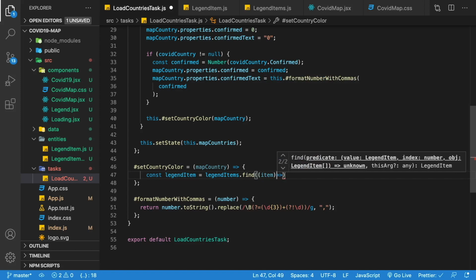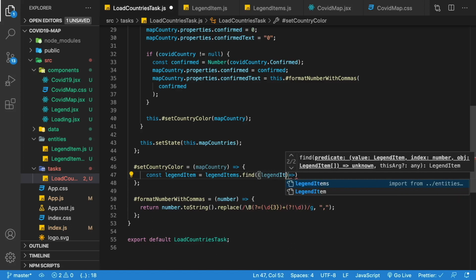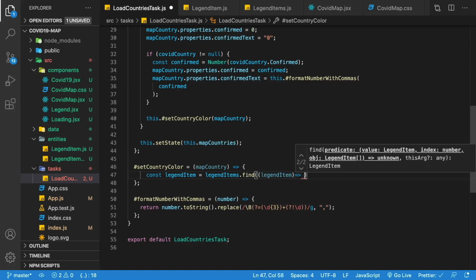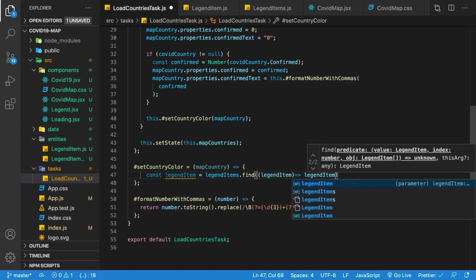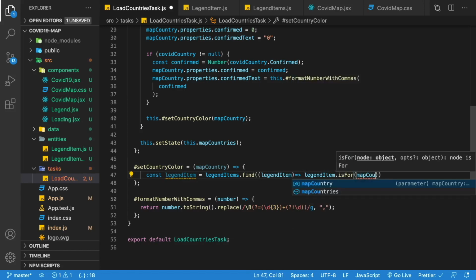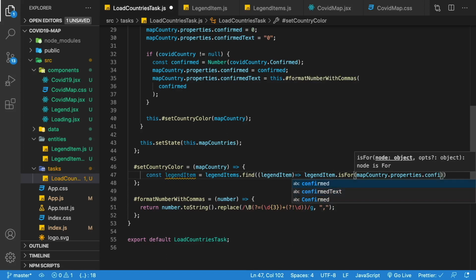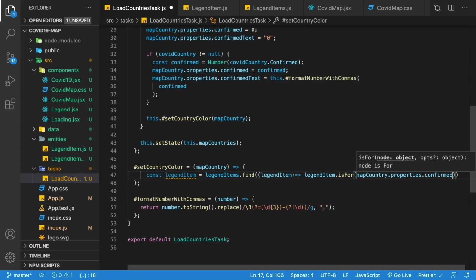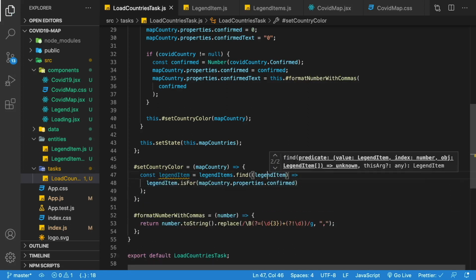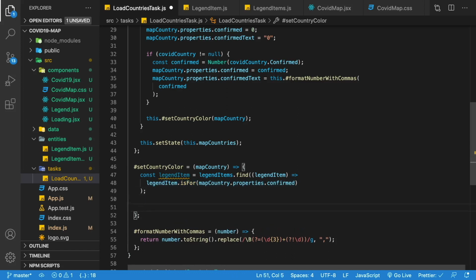Instead of calling it item, we could call it the legend item. And then for the legend item, we're going to ask a simple question. We're going to say, legend item, is it for this map country.properties.confirmedCases? That's the question we're going to ask, and it's going to give back an answer. For each one of these, we're going to find the first one that says, yep, I'm the legend item and I represent that particular number of cases.